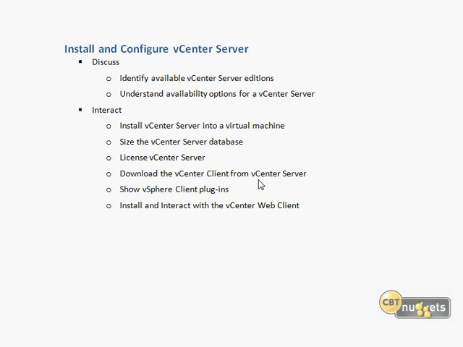And then once we're in the vCenter client, we'll just poke around in there, take a look at some of the client plugins, and just see how they look. There is actually another type of vCenter server called the vCenter Web Client and Web Server that we'll take a look at here in this nugget as well.